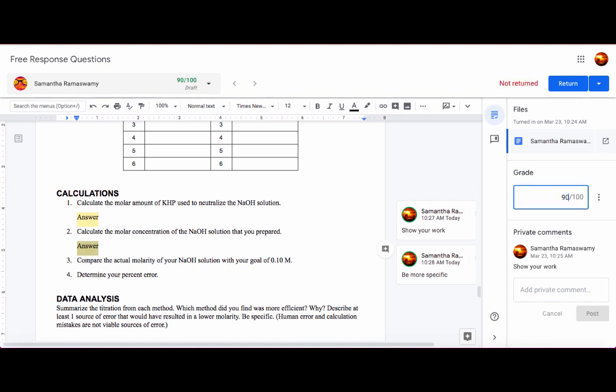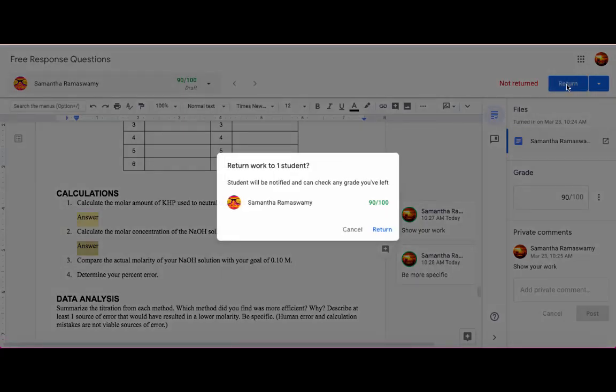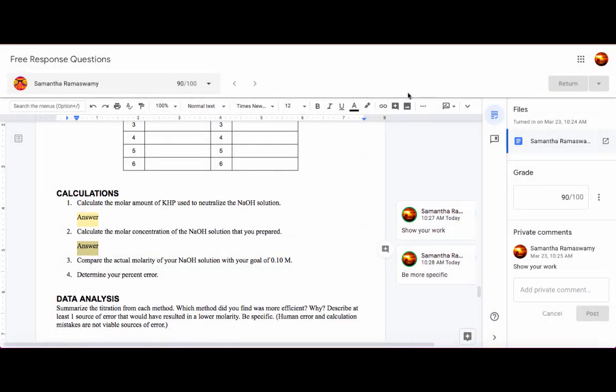So you can also add private comments over here on the right hand side, and then when you're ready, you can give a grade, right? So maybe 90 out of 100, and then when you're ready, you can click on return. If you click on the down arrow, you can return just this submission, or you can return multiple submissions. So if you want to return multiple students at once, you can choose return multiple. So once I hit return, it will say, are you sure you want to return this to them with that grade? And then I click on return, and then the student will be notified as well.